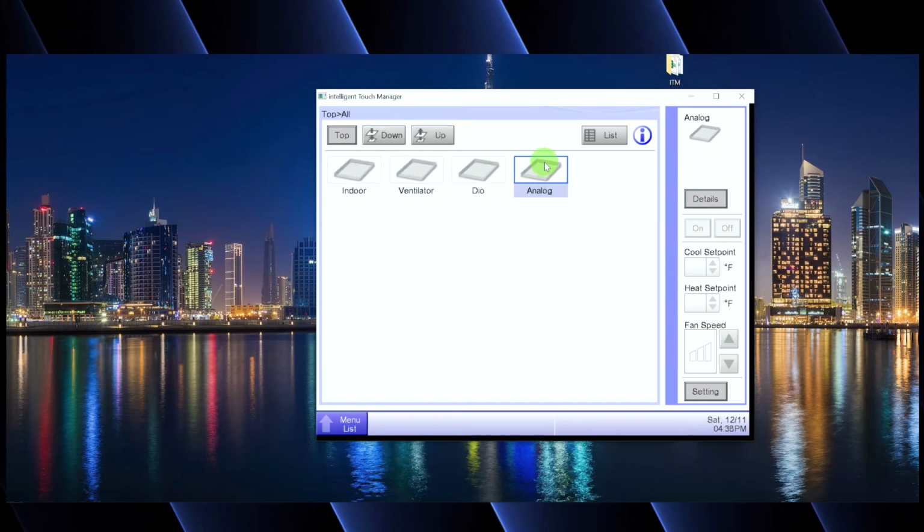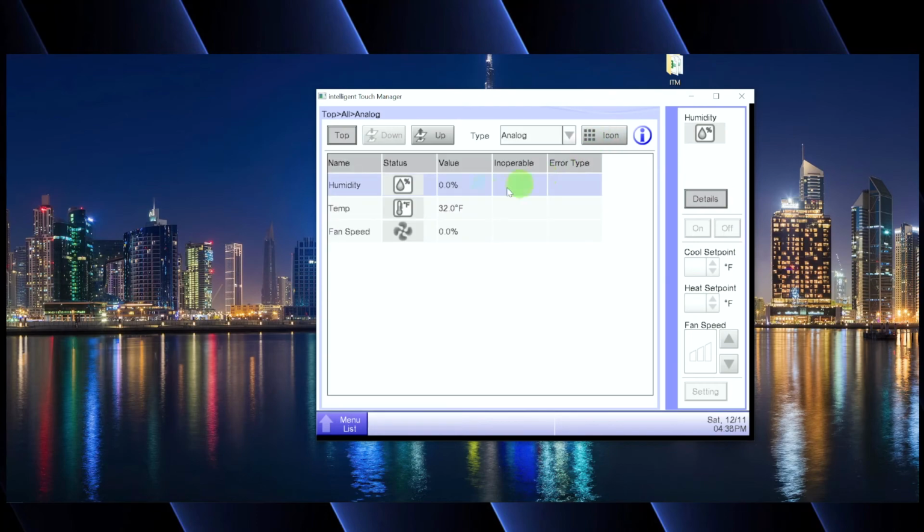So for our analog contacts, we're going to click on that and then click on down, and now we have them here. I like to click on the list button at the top. This gives me the value so that I don't have to click on each one individually. So my humidity says it's 0%, and that's because we don't actually have anything hooked up. We don't have a Wago actually hooked up, so we're not going to get any information. Same thing with our temperature.